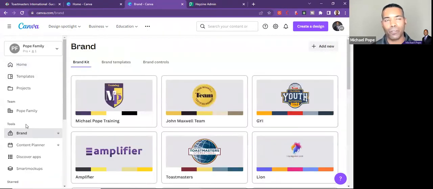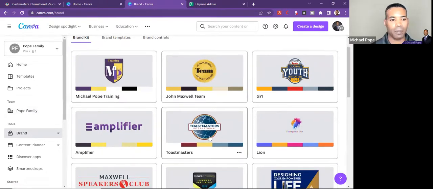Now, if you have the free version, I think you only get one brand kit. If you have the paid version like I have, you get unlimited brand kits. And so what a brand kit is, a brand kit consists of your logos, your fonts, your colors, just things that really make your brand, if you will. So I'm going to show you, I have a Toastmasters brand established here. So I'm going to kind of show you what that looks like.